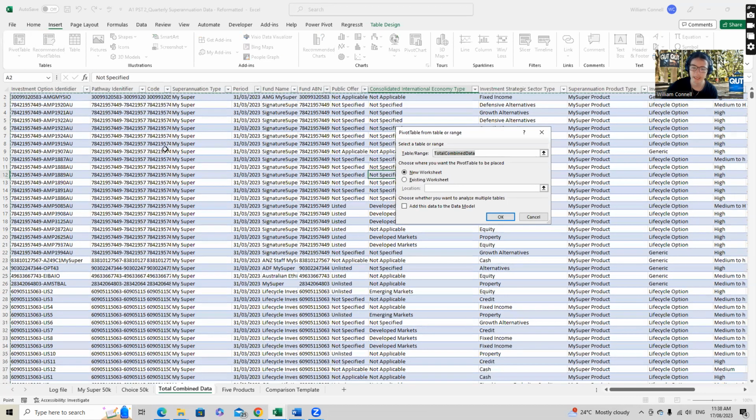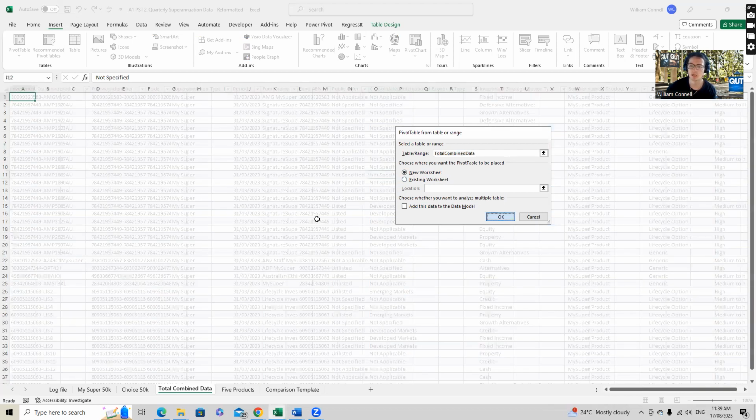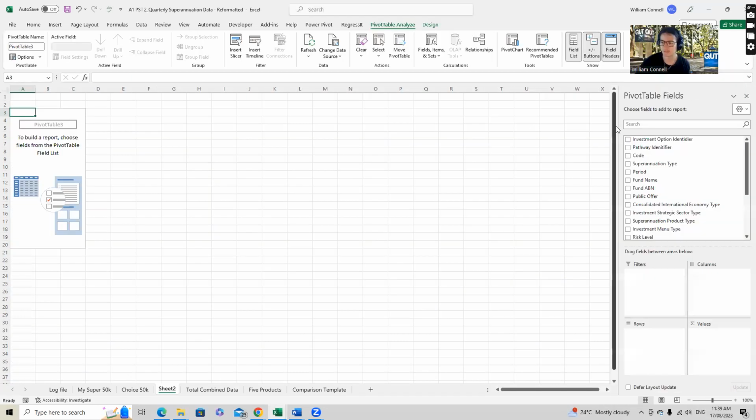Okay. If you've got somewhere in mind that you think you should put the pivot table, select existing worksheet and then specify the location. If you are fine with Excel creating a new sheet, then select new worksheet here. So let's hit OK.